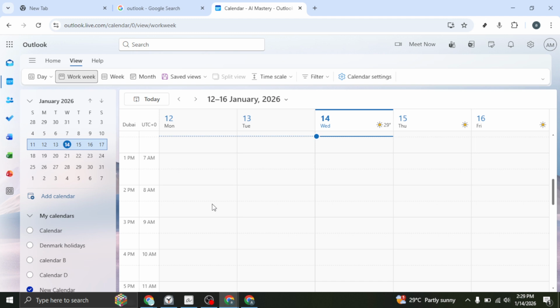That's it. Your work hours are set in New Outlook, and your calendar is now aligned with how you actually work.